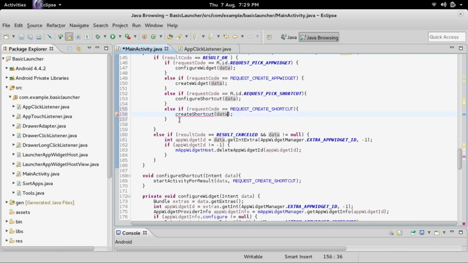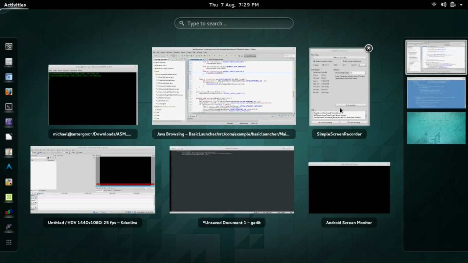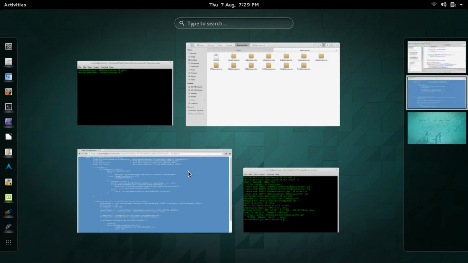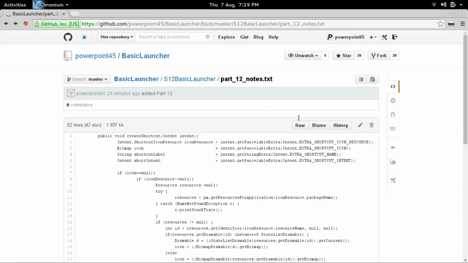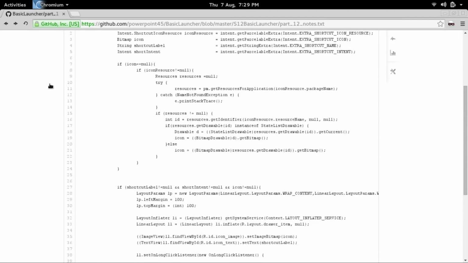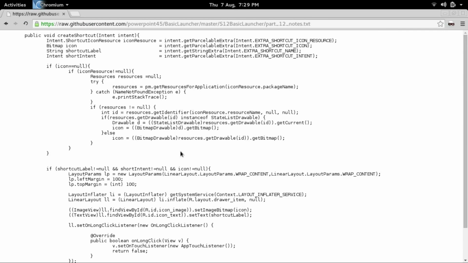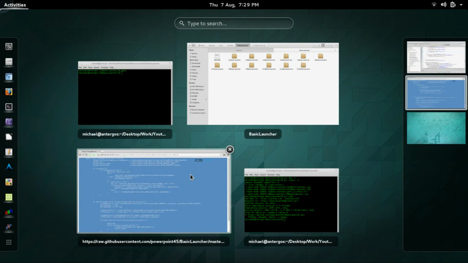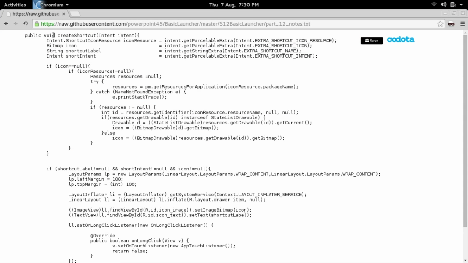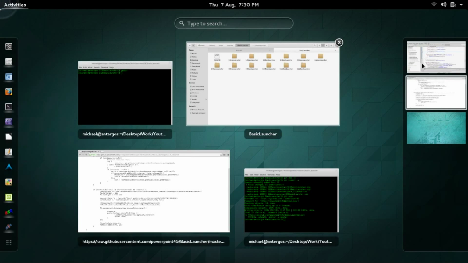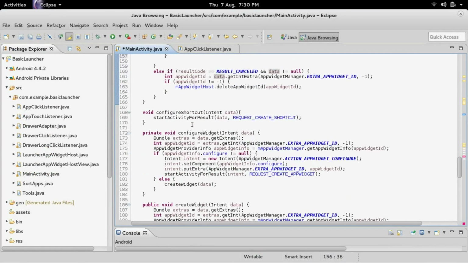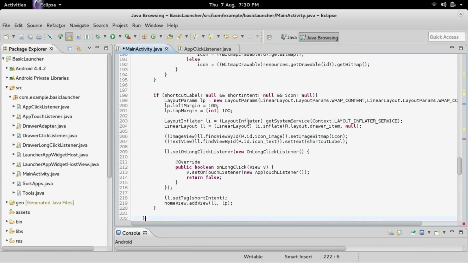Now let's create that method. It would be a lot to do this all from scratch in this video, so I actually put it on GitHub. In S12 Basic Launcher, it's in /part12notes.txt. You can choose raw. That'll make it easier to select everything. This is the whole create shortcut method. So now I'm going to add that method right underneath configure shortcut.